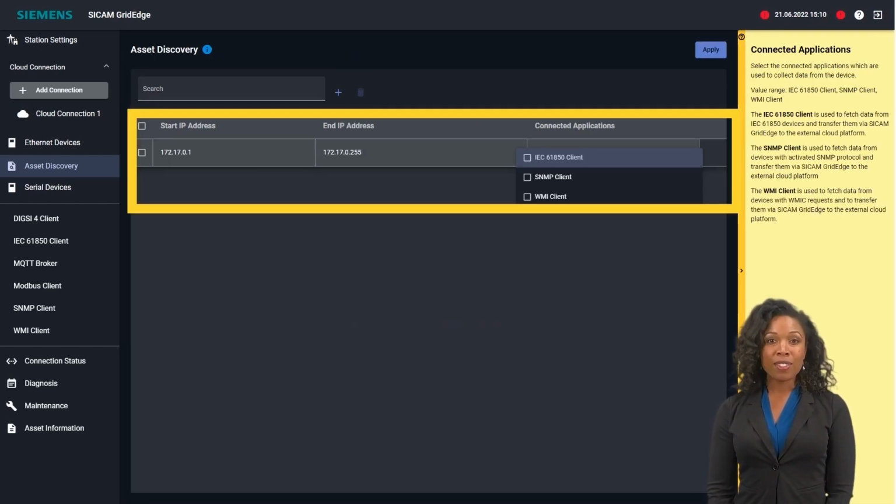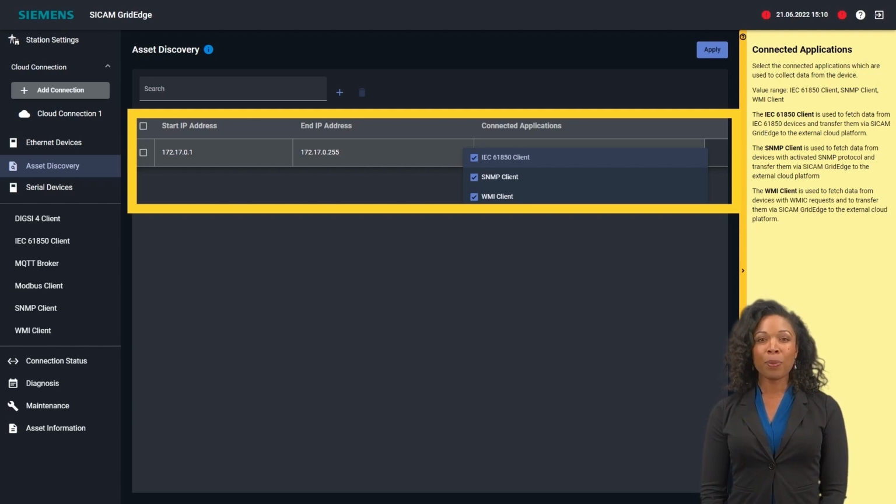Enter the IP address range you'd like to monitor and select the protocols which will be used for retrieving asset information. Asset Discovery supports protocols like IEC 61850, SNMP client, WMI client. Since IEC 61850 uses a self-explaining format for asset information relevant data, there is no need of further configuration.